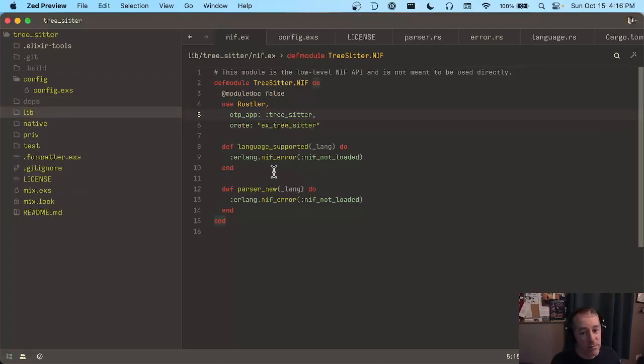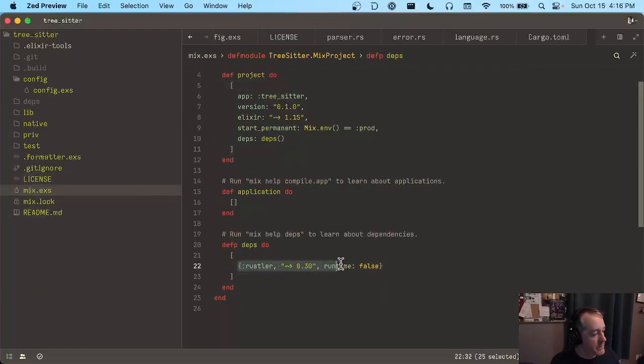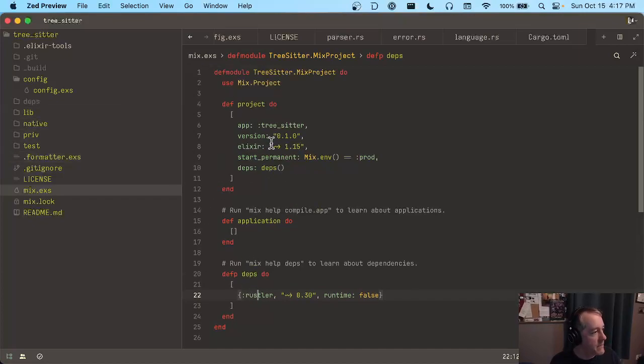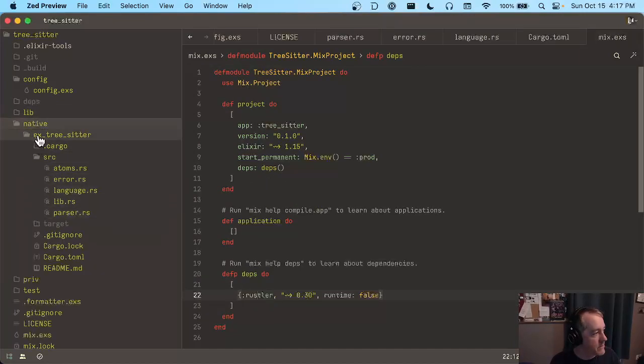You make a new Rustler project, so basically make a new mix project, and then you add the Rustler dependency. You say runtime false because it doesn't need to be there at runtime. It's just for handling the native compilation. And you say mix rustler.new, and you tell it the name of the crate that you want to create. Mine was called X tree sitter because that's kind of the convention that the bindings take, and I didn't want to conflict with anything else that might be out there on crates.io.